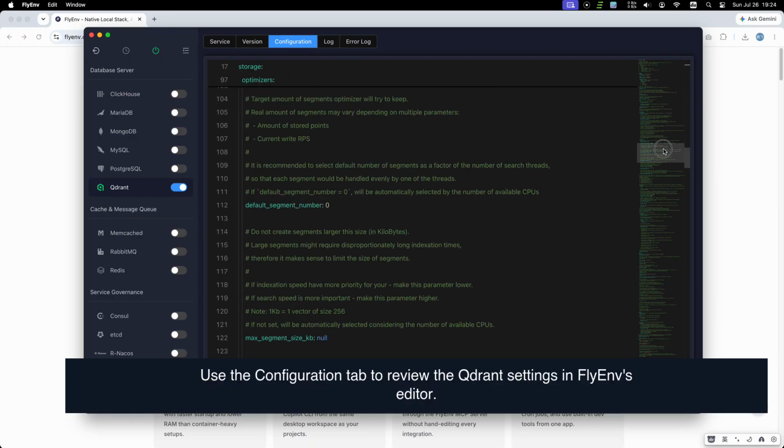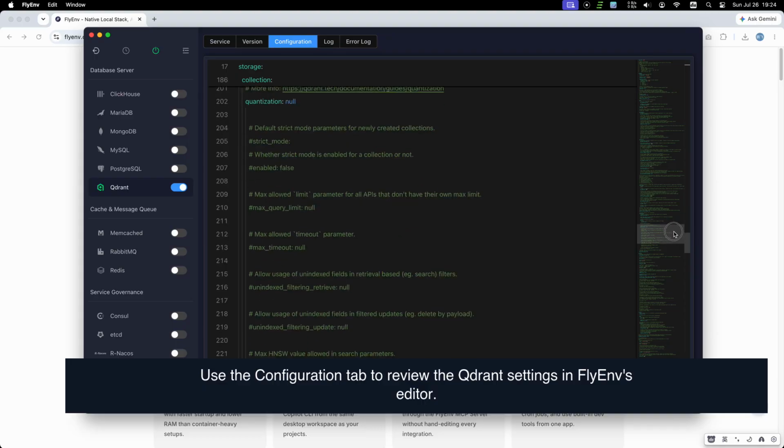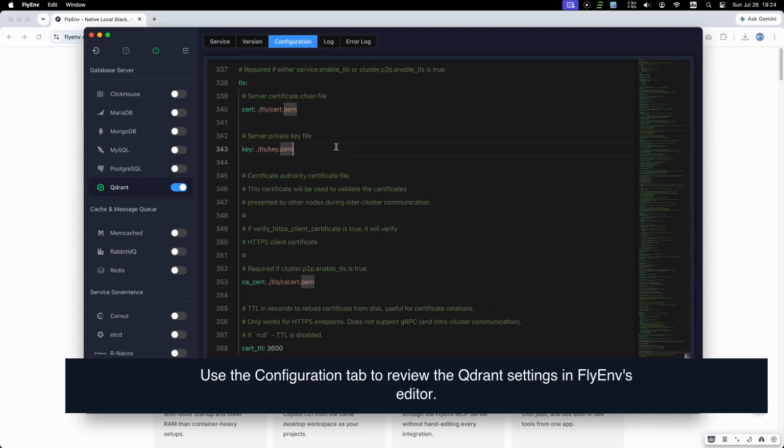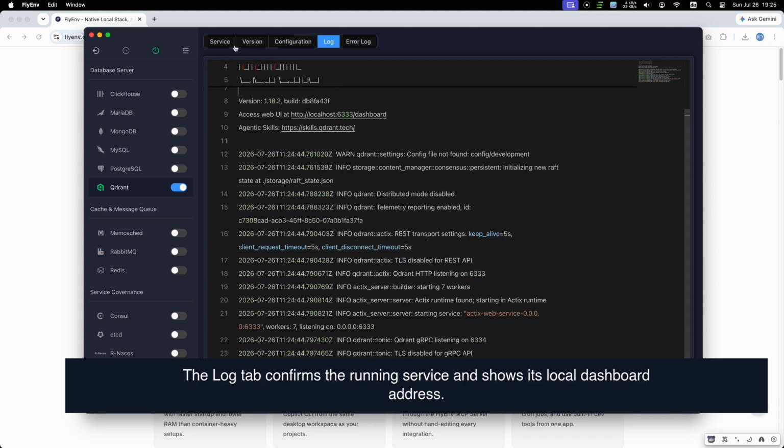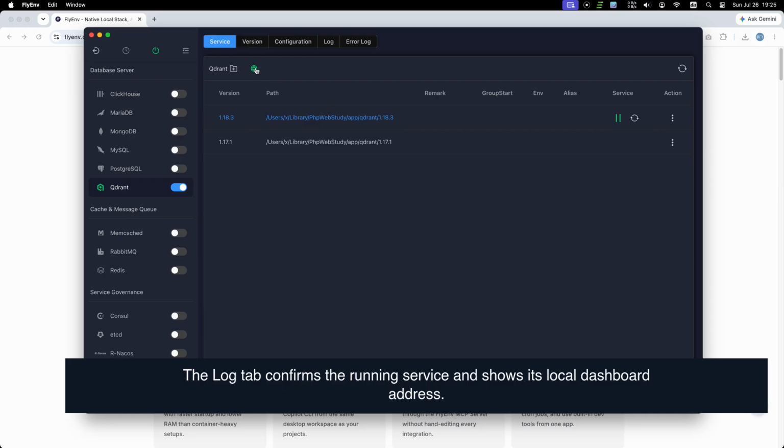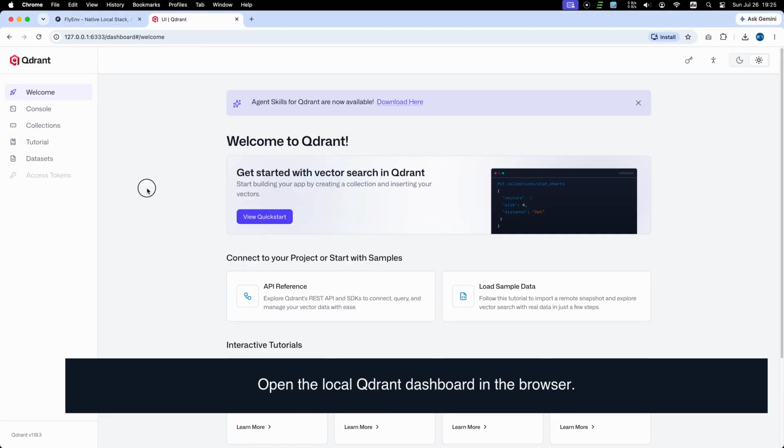Use the Configuration tab to review the Qdrant settings in FlyEnv's editor. The Log tab confirms the running service and shows its local dashboard address. Open the local Qdrant dashboard in the browser.